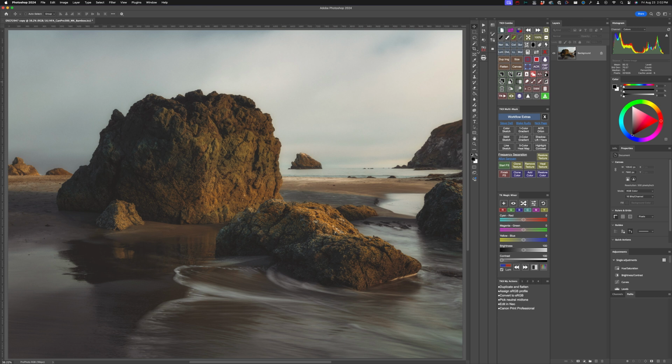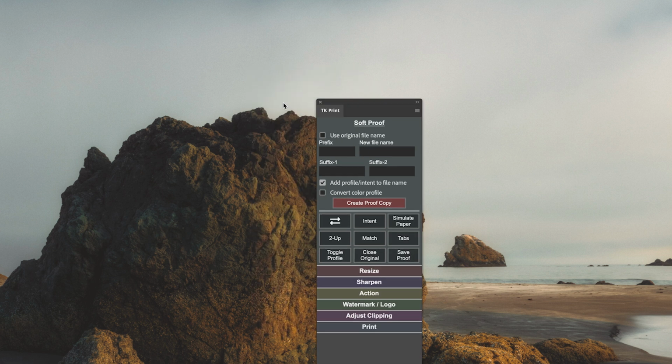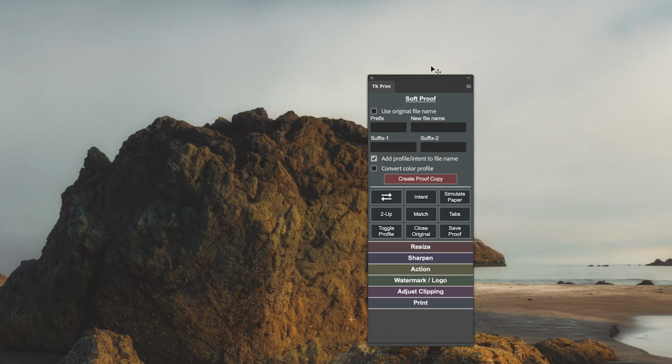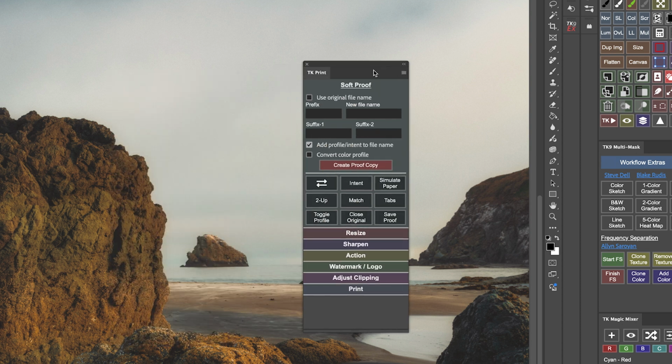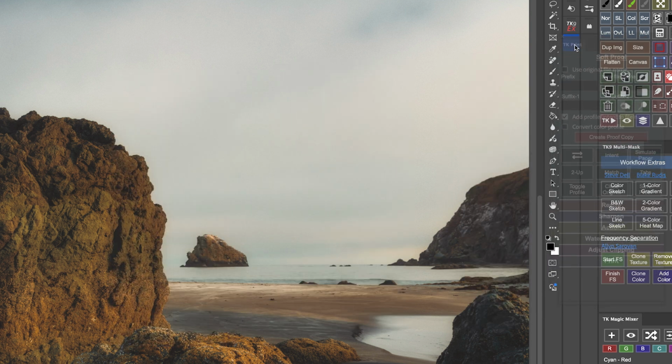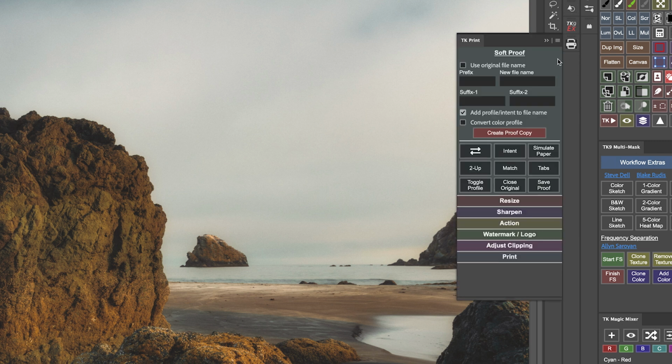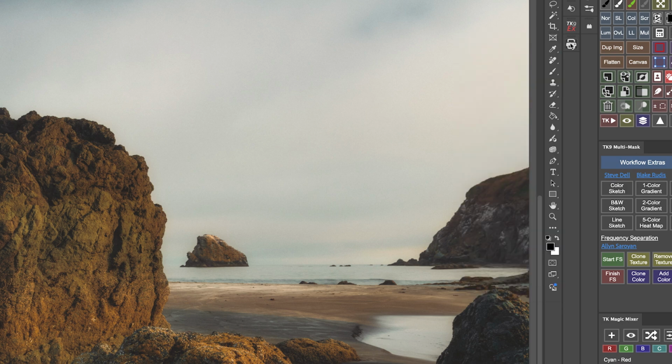Okay, so here we are in Adobe Photoshop, and after you install the plugin, you will see a panel that looks like this. It may just be floating out here by itself, but if it is, and you want to put it over here in your panels with the other ones, you just click and hold on the TK Print tab, drag it over here, and this is typically where I put mine. I like having it in this flyout column here, just makes it really easy to open and close.